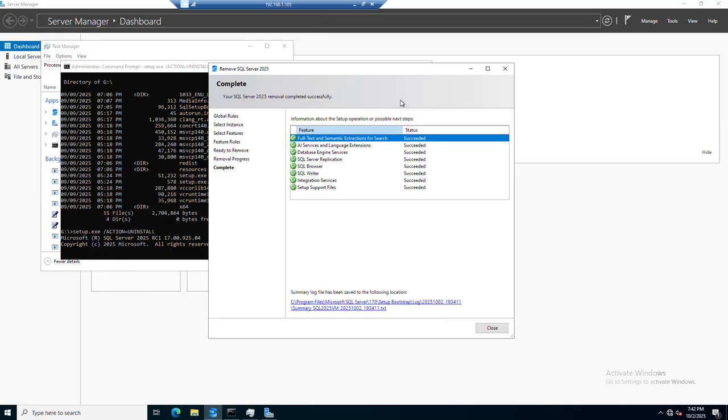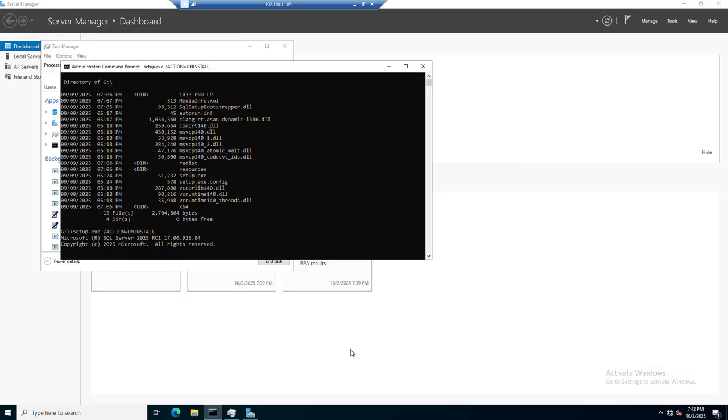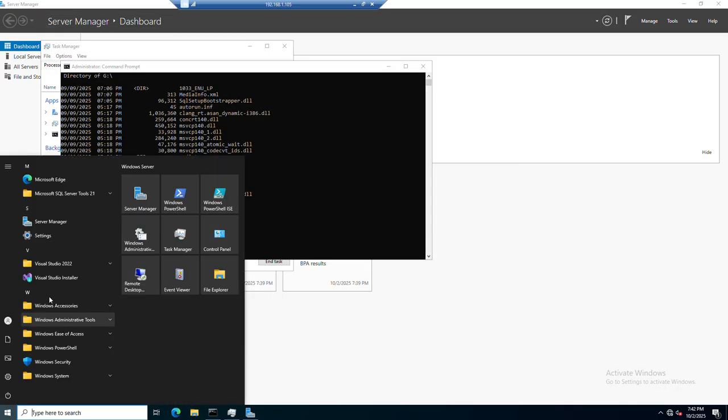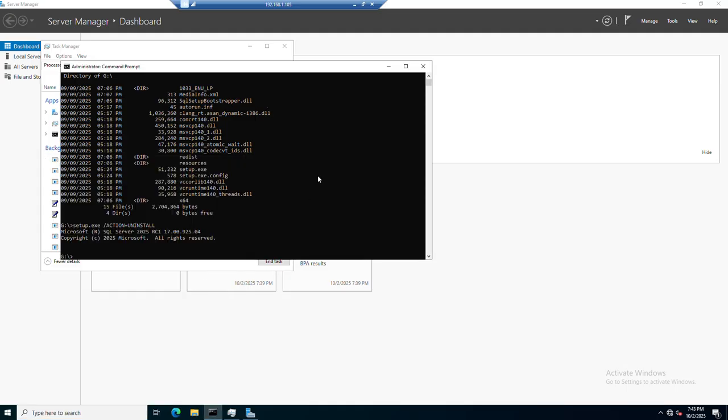Alright, so the removal is complete, and I'll close that screen. So if we go over here and look, we do not have SQL Server 2025 installed. So that was completed, it was clean. So anyway, this is how you uninstall your SQL Server for when that day comes, because it's definitely gonna come in one of your environments when you need to decommission an environment.